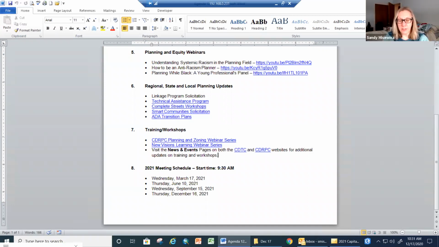Another program that remains open, I believe funding for one more project, is our ADA transition plan support. If anyone is interested in pursuing some data collection for ADA transition plans or undertaking a little bit of transition planning, reach out to Carrie Ward at our office. She's leading that program.